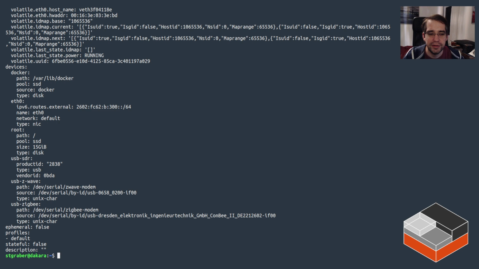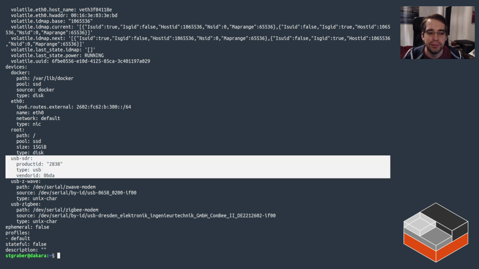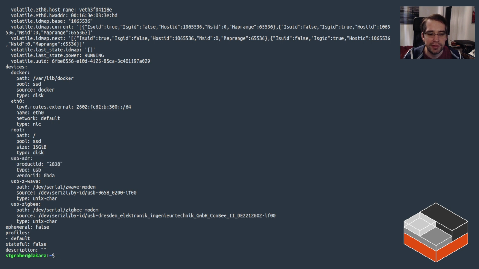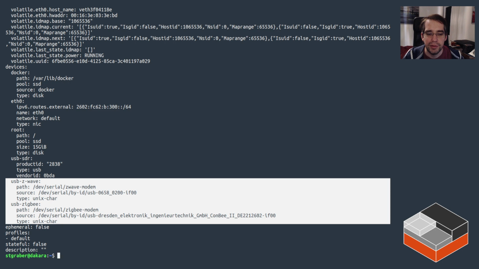As mentioned, a lot of IoT devices tend to use either plain USB, USB type devices. That's what we can see here with my software-defined radio. Or they will use effectively a serial type device to contact their modem. And that's what I've got for both Zigbee and Z-Wave here, where their respective modems are effectively under /dev/serial.